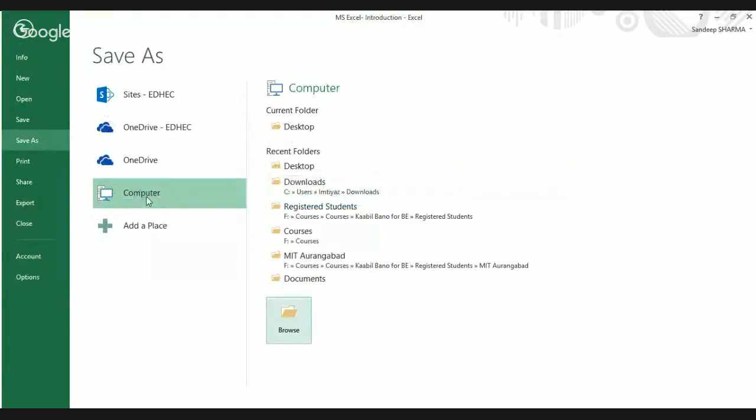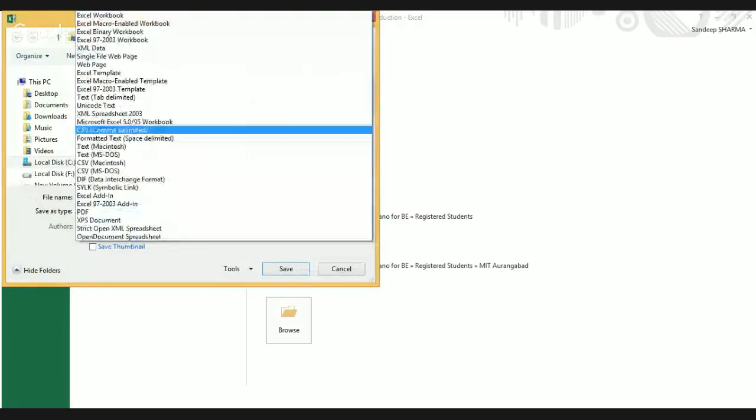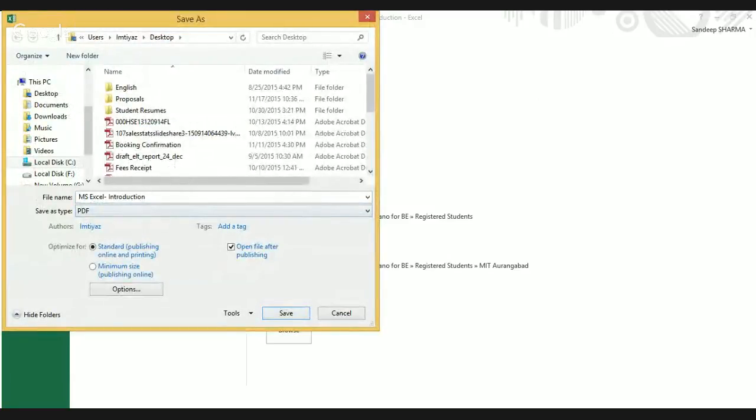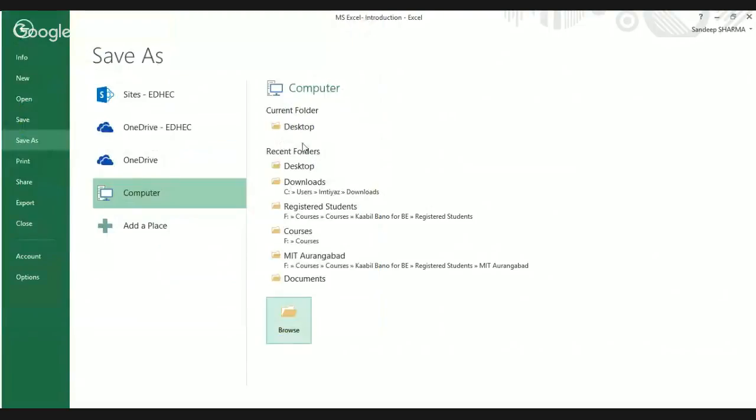And there's another thing with save as: you can save it in a PDF format as well. It will get saved in a PDF format. You just need to click on PDF here in save as type, select the relevant folder here, and then click on save. So it will automatically get saved as a PDF document, right? So this is the important thing that you need to know.